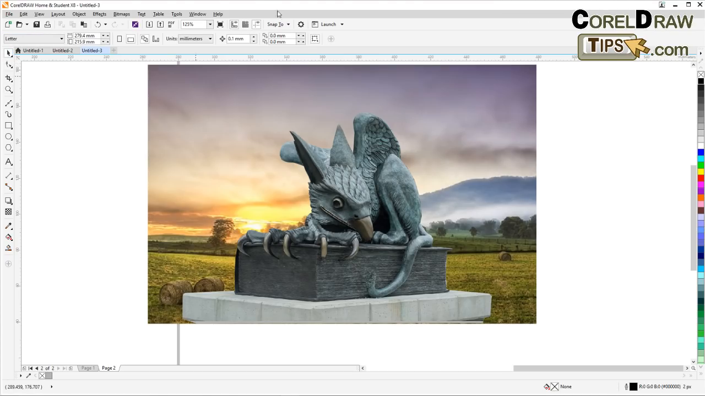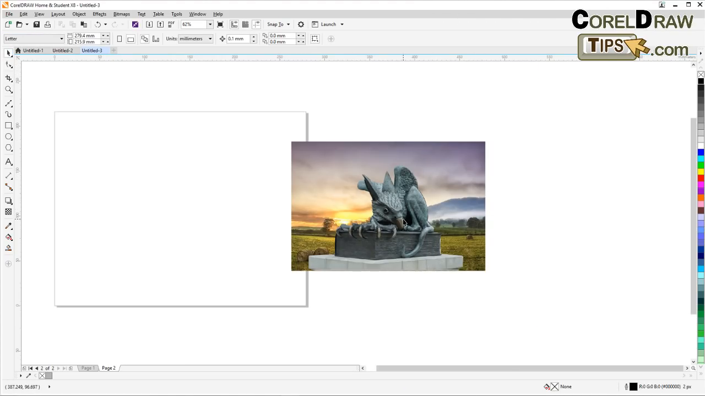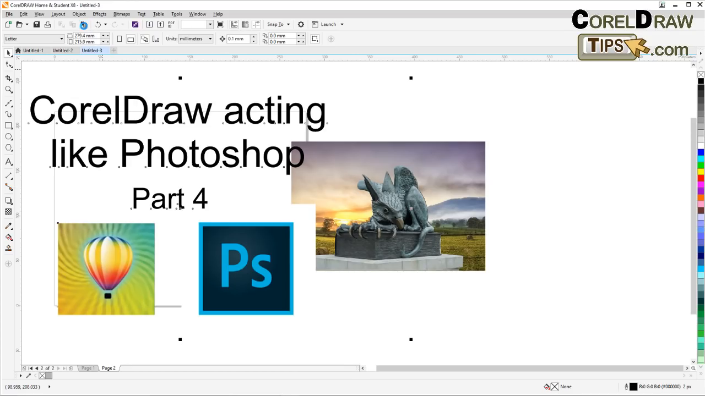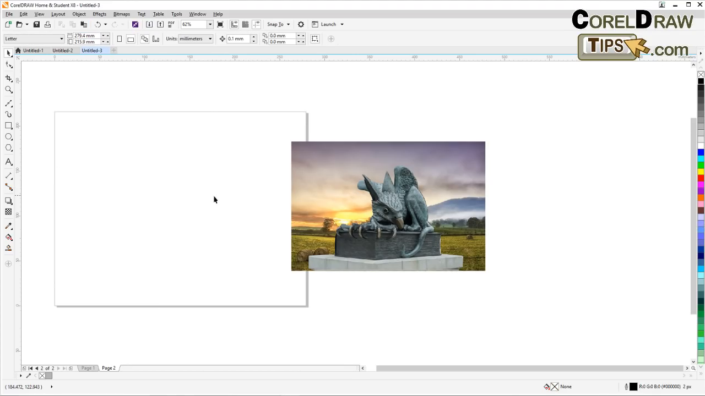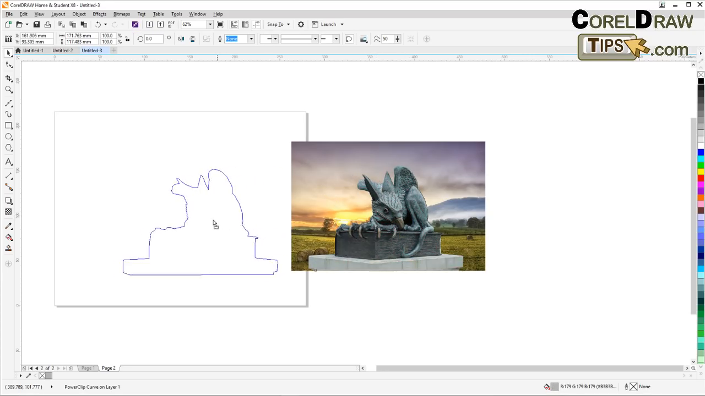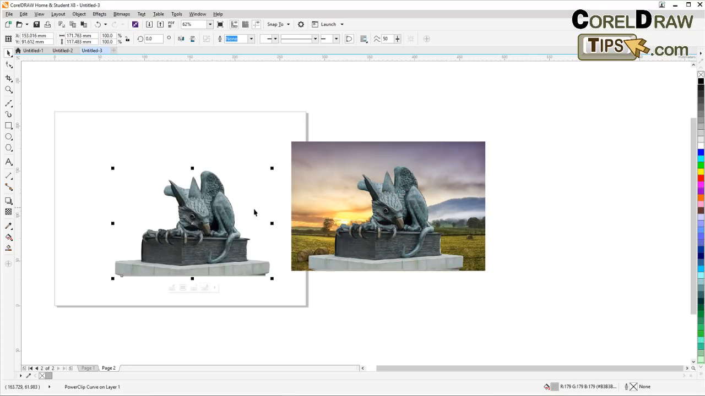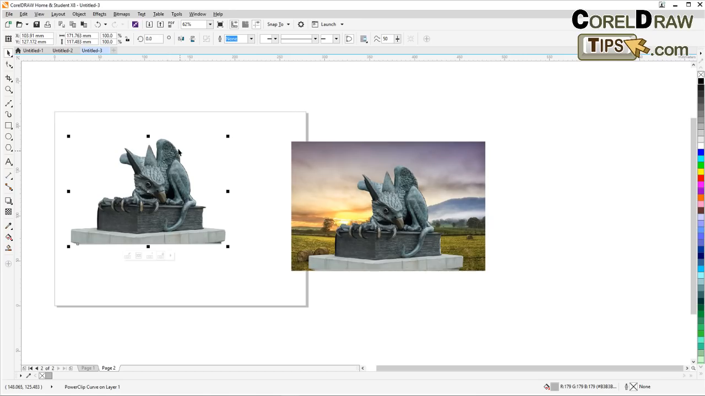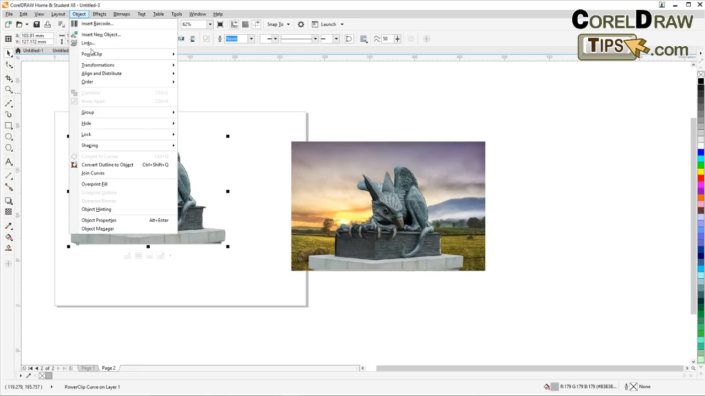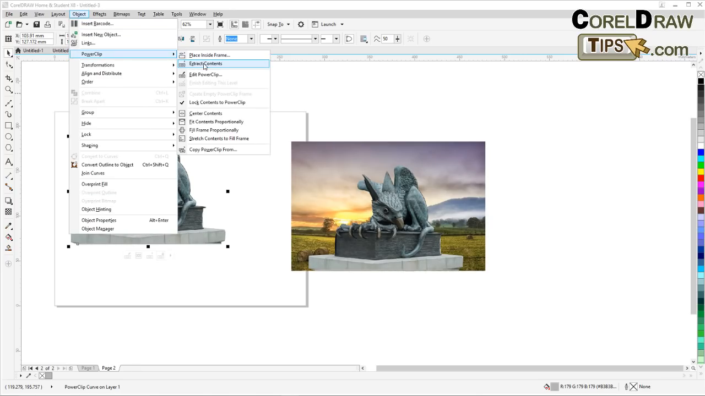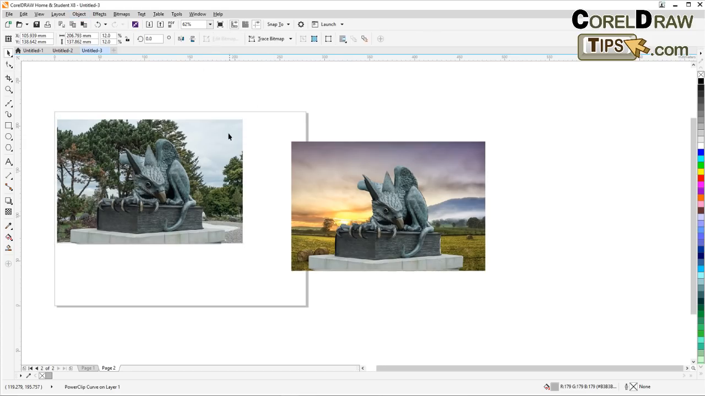Okay, so I'm just gonna get the original image here. I'm gonna paste it. No, that's not the one. Sorry about that. Maybe I'll just duplicate that because I want to see the original image. So I duplicated it, and then here, let's say I want to extract the photo here. I just go to object, power clip, and then extract content. Okay, so the content is still there.